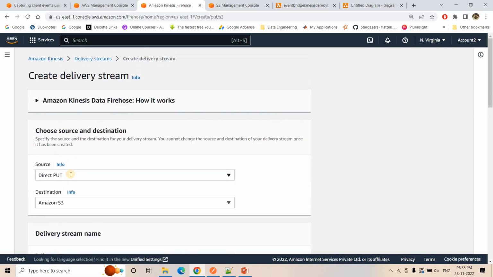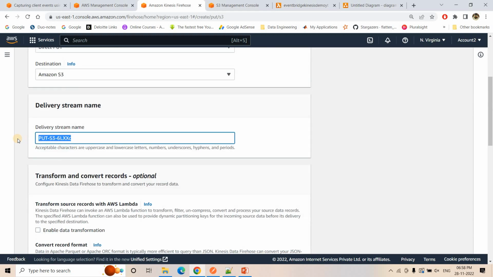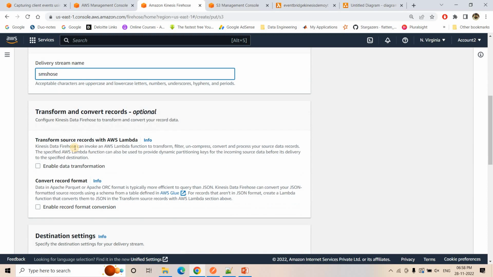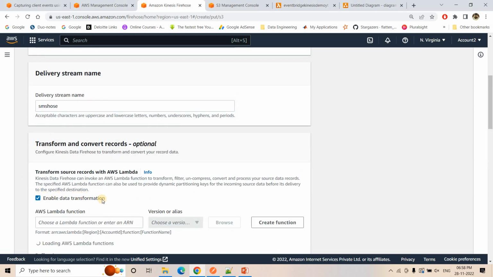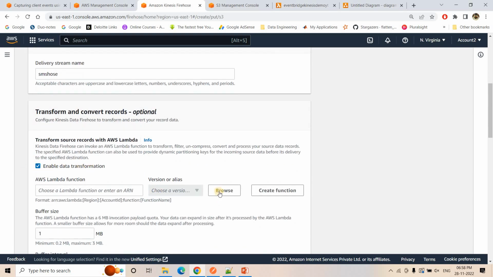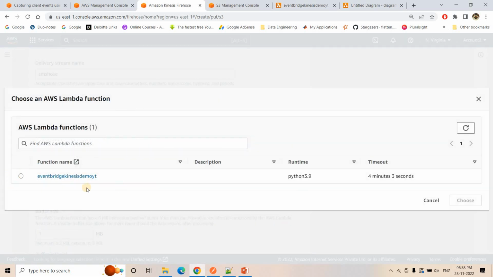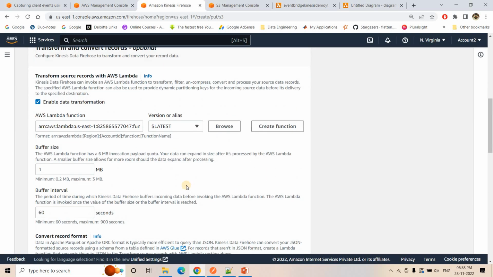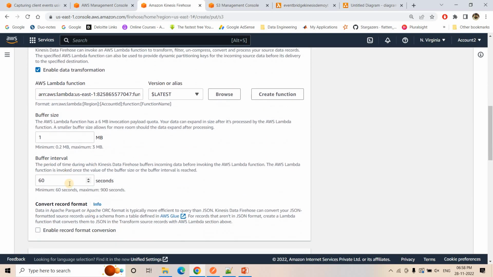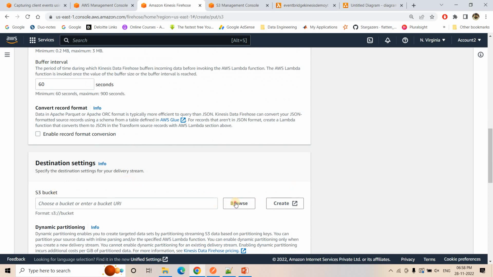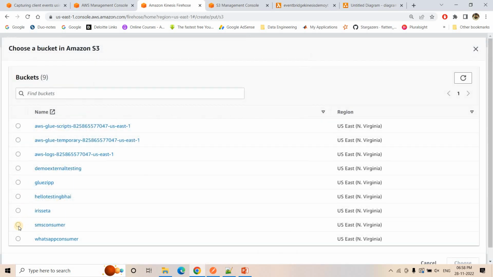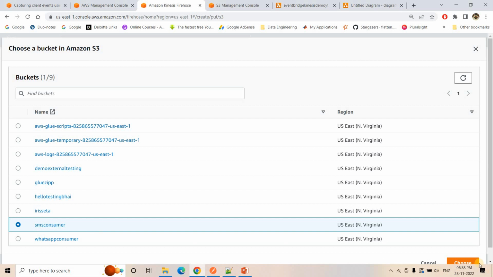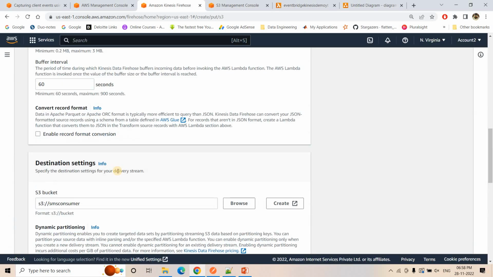Cool. Now here the delivery stream name, I can give the first stream name as SMS host. Okay, and then here enable data transformation. Yes, we want to add new line character with the Lambda code, so we'll browse. And here this is our only Lambda function which is available, we can choose that. And then here if you see buffer size, buffer interval, we can configure later. S3 bucket, so this we are configuring for SMS, so I can choose SMS consumer S3 bucket what we created in step 1. I will choose that one.